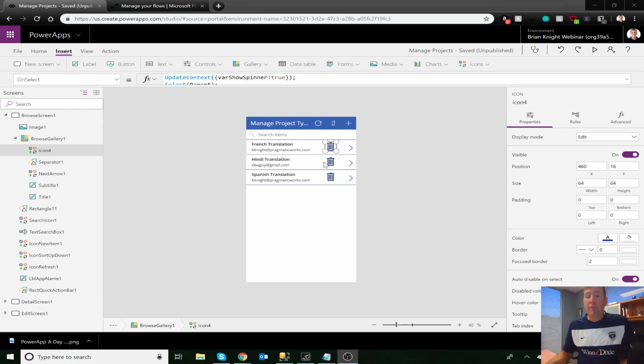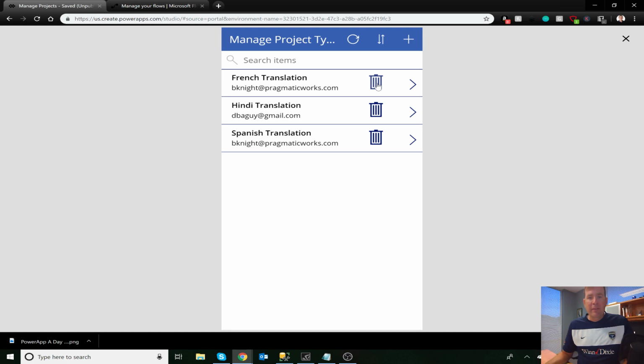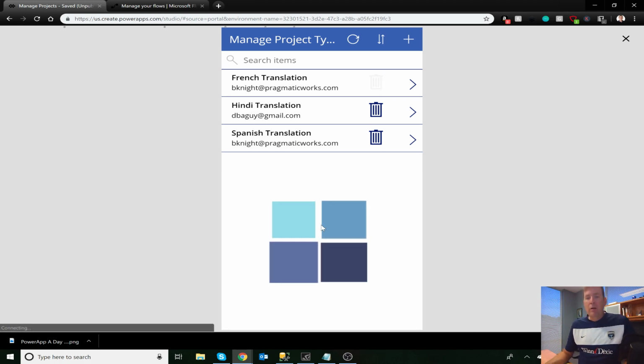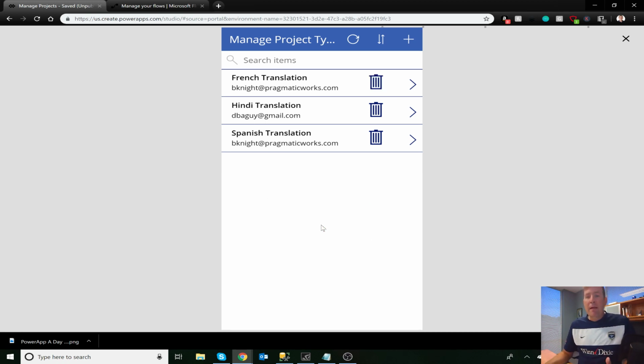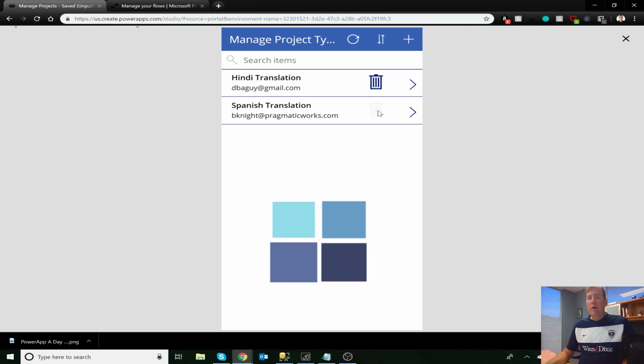So what we have here in this application is our simple application to remove and modify our projects. Now you'll notice that if I were to pick the French project, for example, I'm going to play this. If I pick the French project and hit delete, it'll show a little loader right now, and eventually it will remove that project, hopefully. There we go.